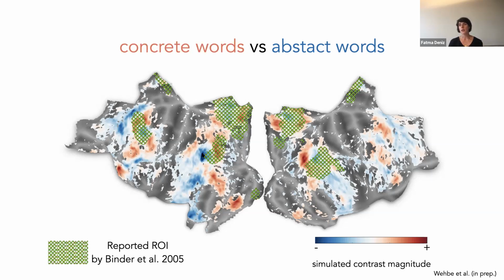The green hatches are those reported in the paper with the voxel locations in MNI space. This is the MNI template brain, and you can see the green hatches match some of the red portions, which are the concrete and abstract word representations simulated from the bold predictions platform.